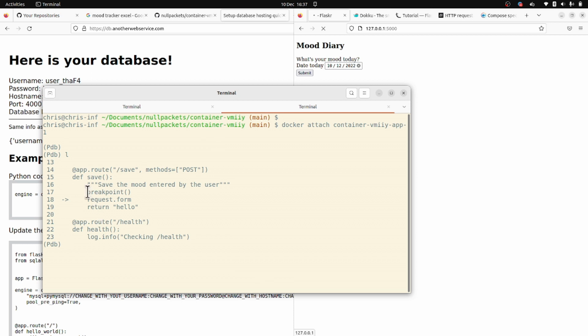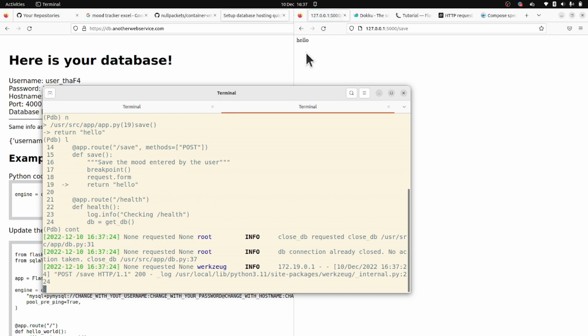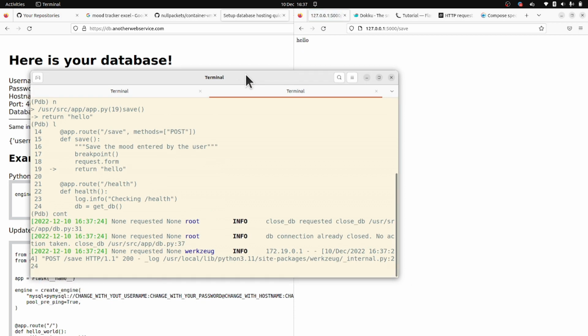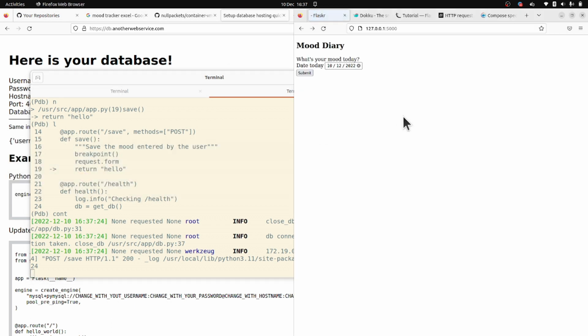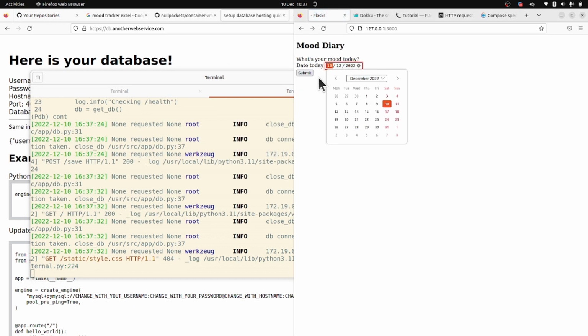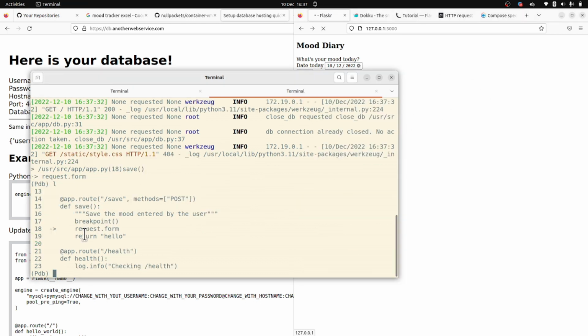We can see that we're at this point. How do I know that? Because I've got this arrow here. That's where we are. If I click next and then press L again, you can see we're now at hello. And if I press continue, it's going to continue the whole request. But what we want to do is inspect the request and see what data is available to us. So we're going to say save and do that once more. Press L, and we can look inside the request object.